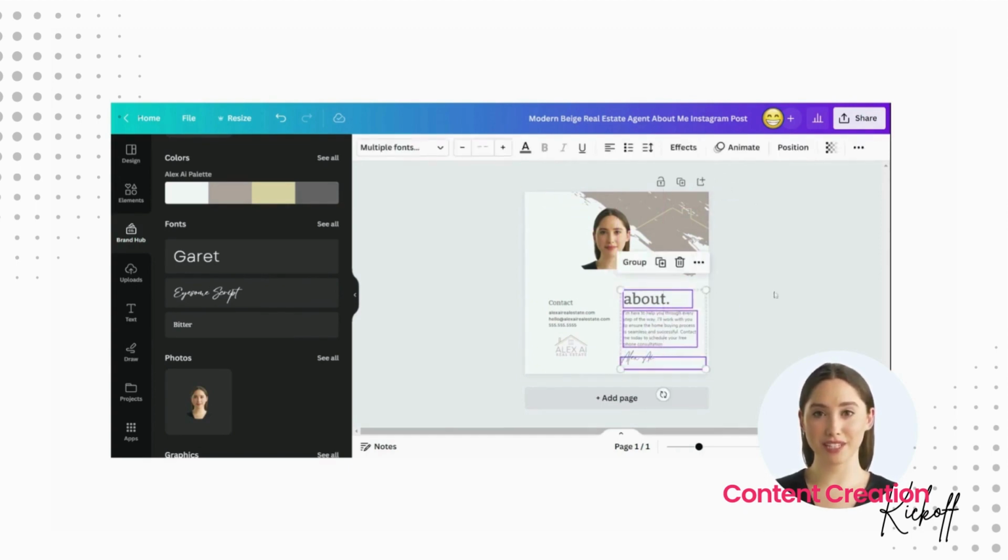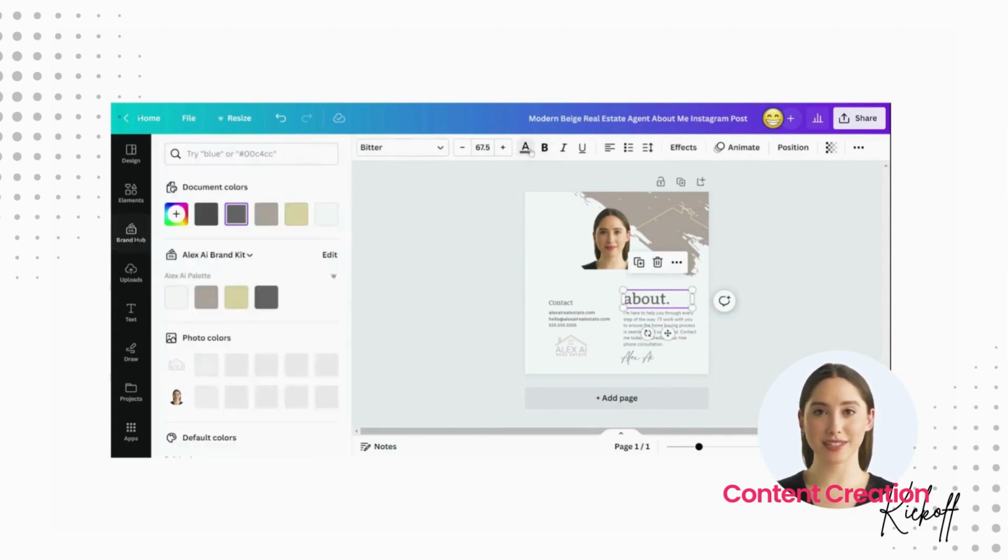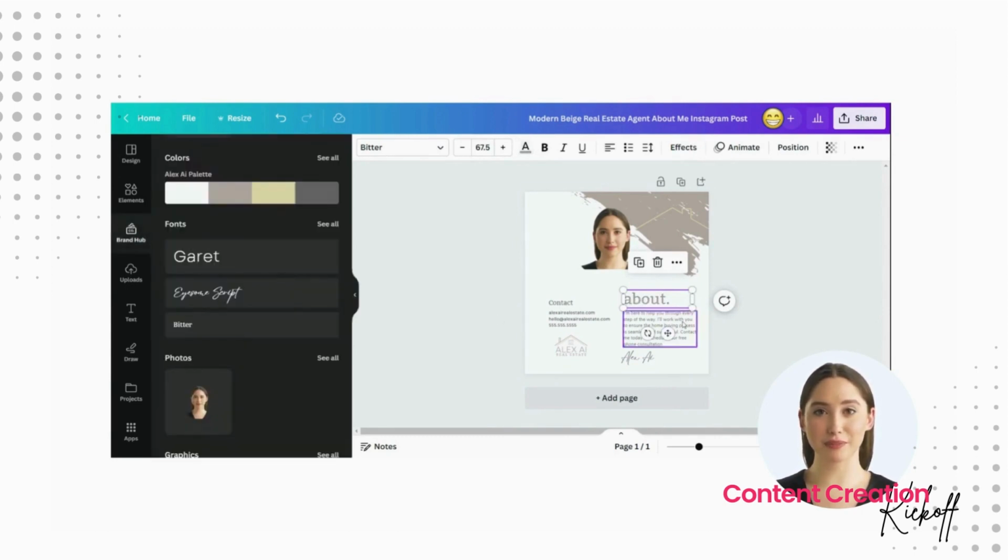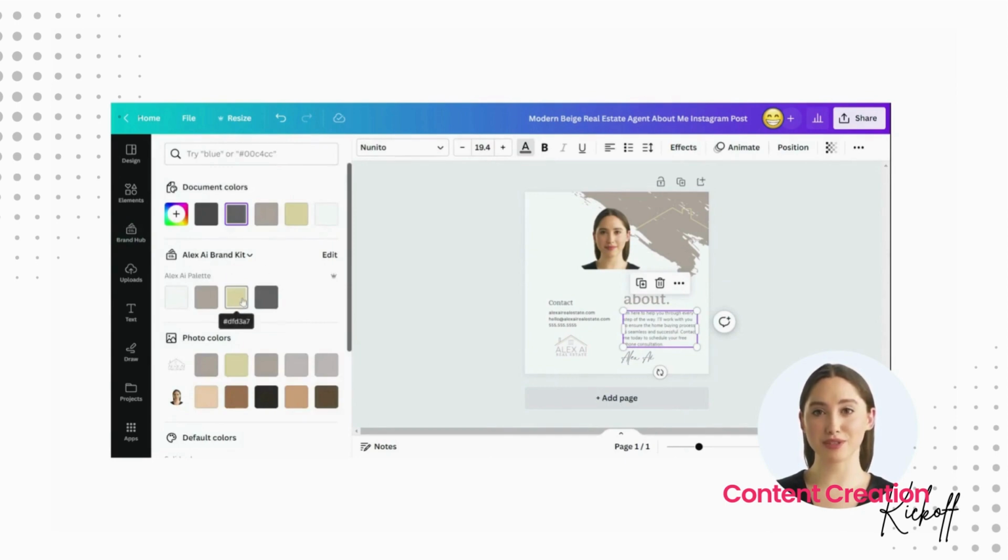Now I want to change the color of the text. I'm selecting each text box. On the top menu you'll see the letter A with a small rectangle under it. When you click on this, the color drop-down appears and you can select the color, and you'll also see your brand kit within the color menu drop-down as well.